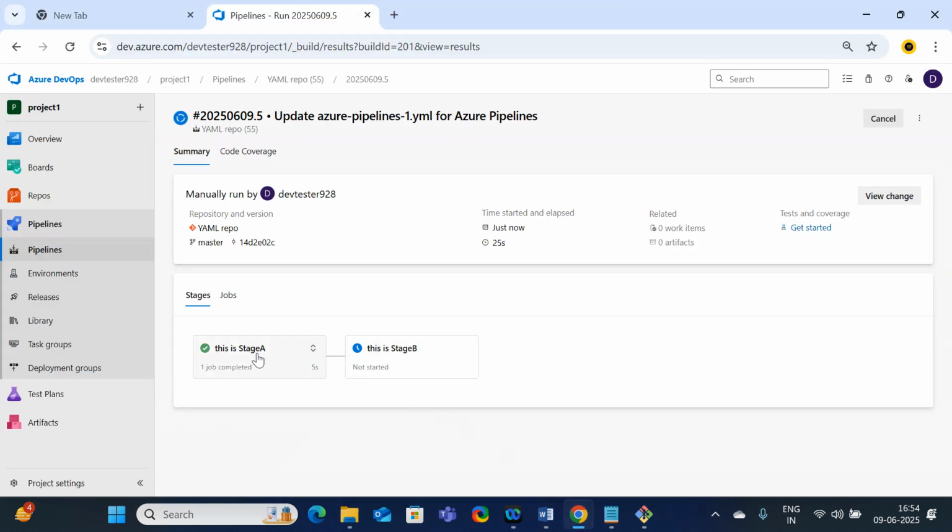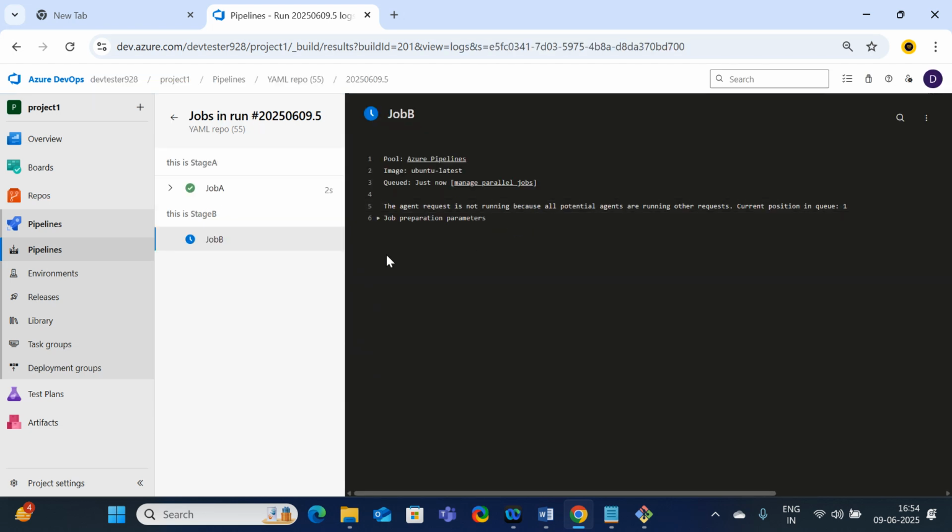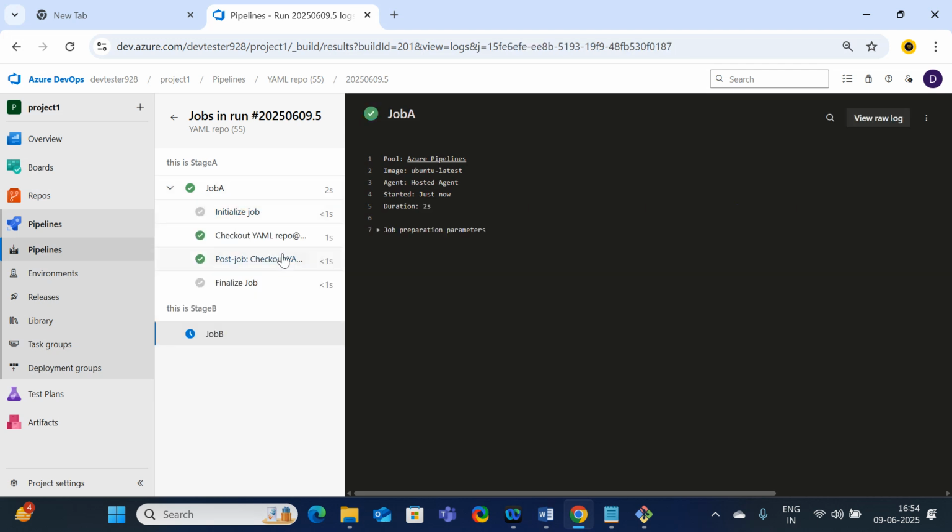Let me check whether stage A has been successfully completed, and right now it will move to stage B. And inside stage B, what job do I have? Job B. If you want to view it here, yes, you can view it here. Job A has been executed successfully, and currently stage B is running, and inside stage B I have job B. Job B will be executed soon. In this way we can define the full stage.